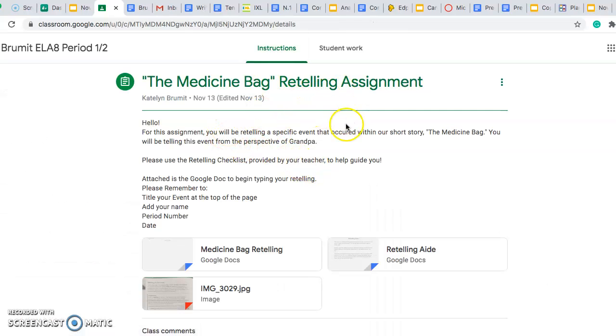So if you have not yet started this assignment, this is for you. You will be retelling a specific event that occurred within our short story, The Medicine Bag. You'll be telling this event from the perspective of Grandpa and using the retelling checklist provided by your teacher to help guide you. I will do my best to get that posted along with this assignment because I passed that out in person. But if you already have this at home in your blue folder, then you are in good shape.